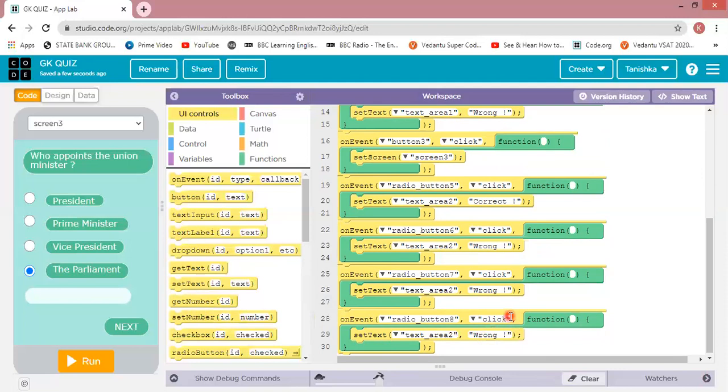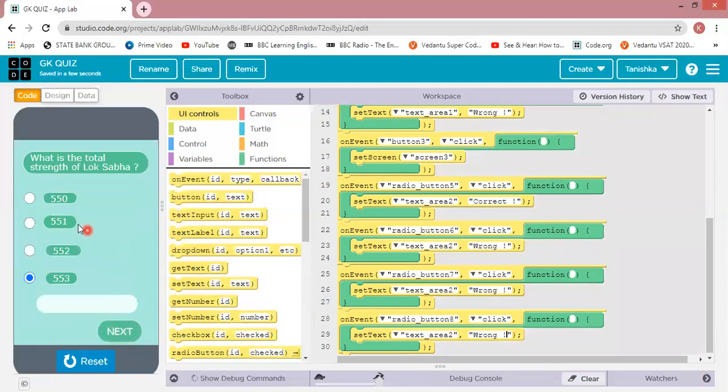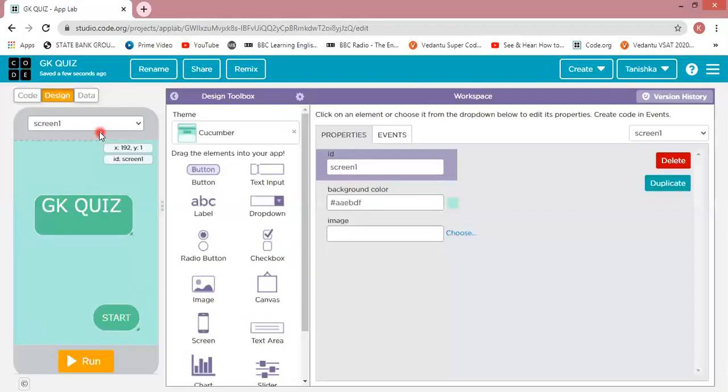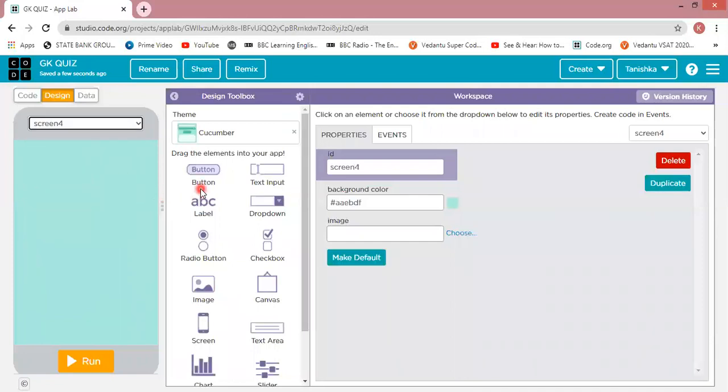Okay, we have completed our app in just a few minutes. Let's run and check. And the correct answer is the first option, which is correct over here. Next. Who appoints the Union Minister President? Correct answer.